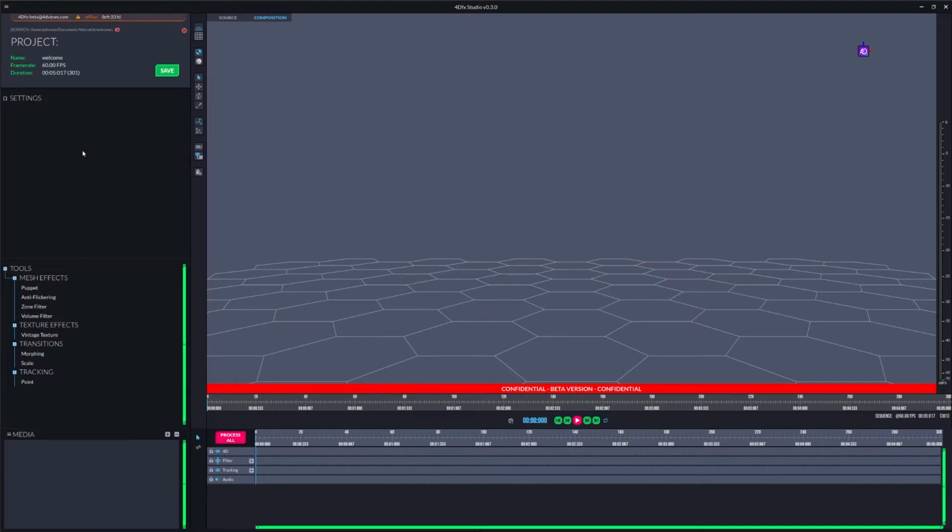The setting panel contains the settings of the selected clip. The Tools panel lists the tools of the software. The Media panel contains the sources used for the project, 4D RAW or audio files. Two 3D viewers are present to display sources and composition. The composition timeline shows the different clips that form the composition.